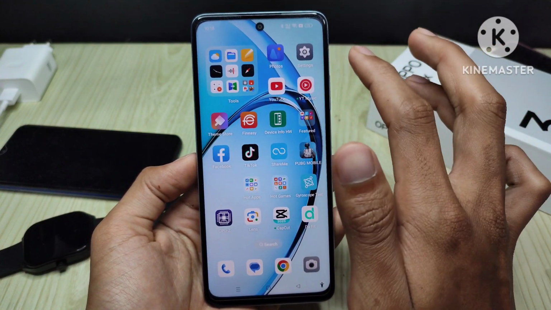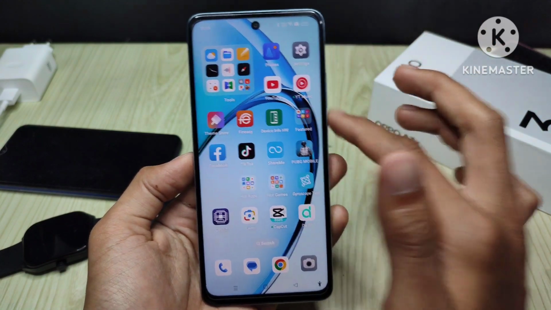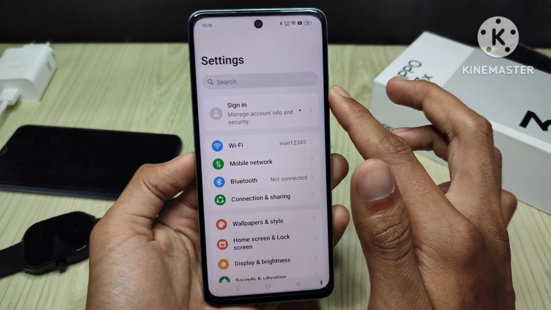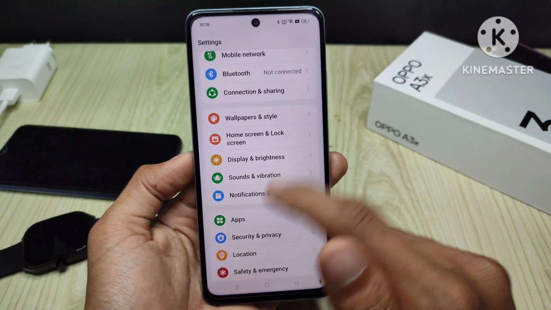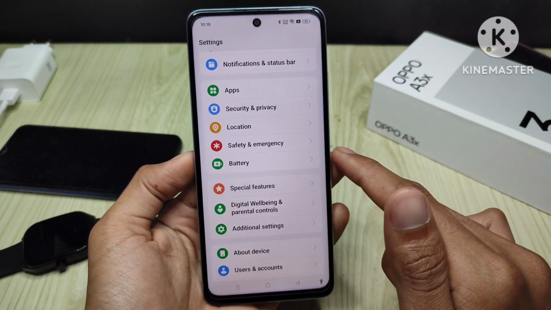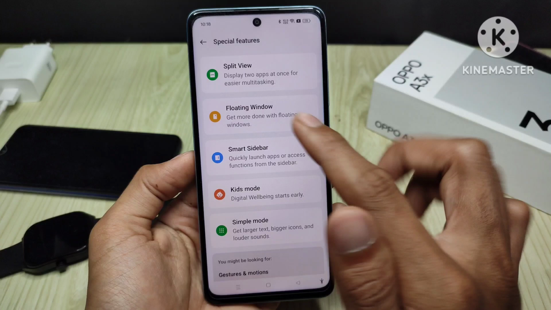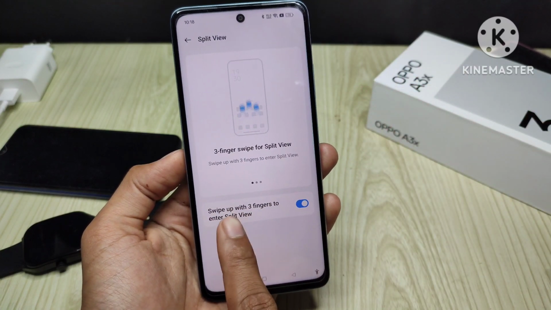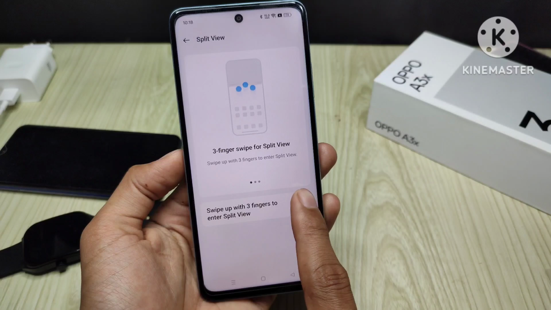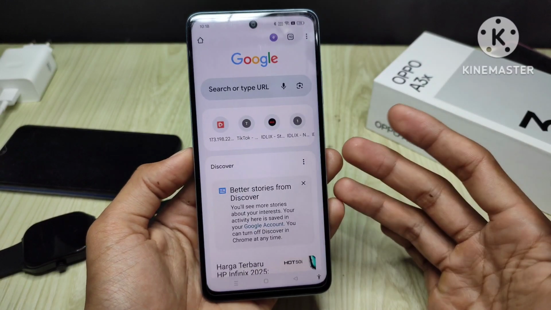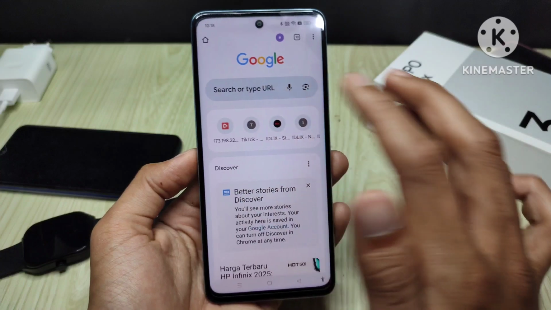split screen, you can enable it in the settings, and then you can tap on special feature, and next on split view, and you can enable this option, swipe up 3 fingers to enter split view. You can enable this feature, so you can make a split screen easily.